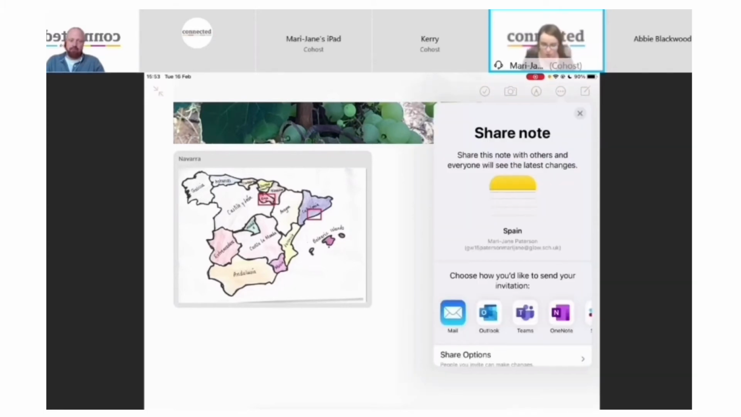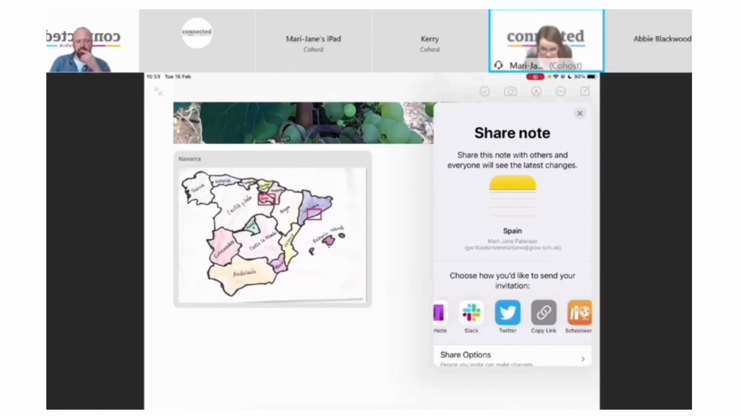it comes up, there you go. I can collaborate on the note in real time with a colleague as long as they've got access to a connected Falkirk managed Apple ID, which all teaching staff should. And as you can see here, there are so many different means that I can share this by, if it's Teams or G Suite Classroom, or even just an email. As long as they've got notes on their device, they'll have access to collaborate on that note.